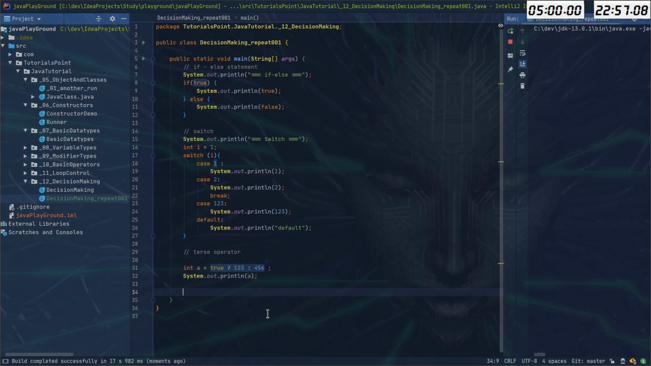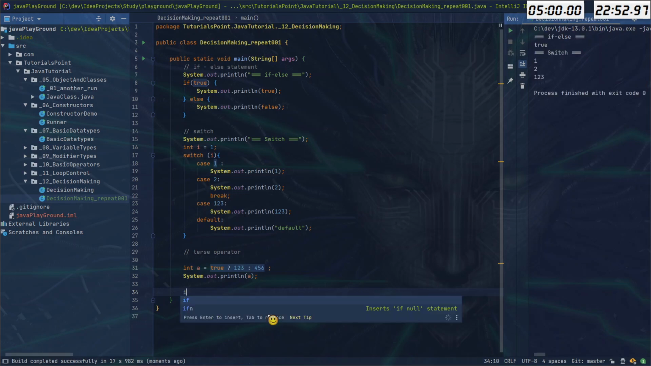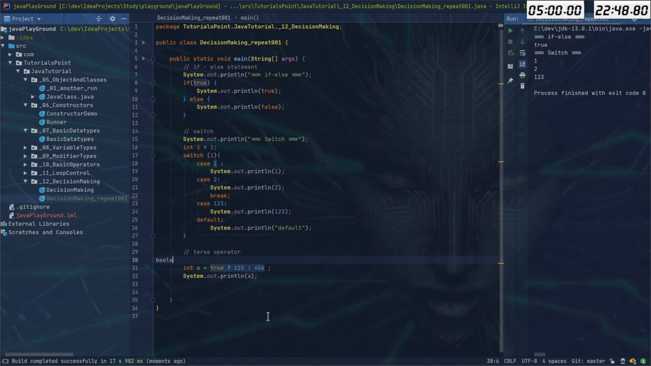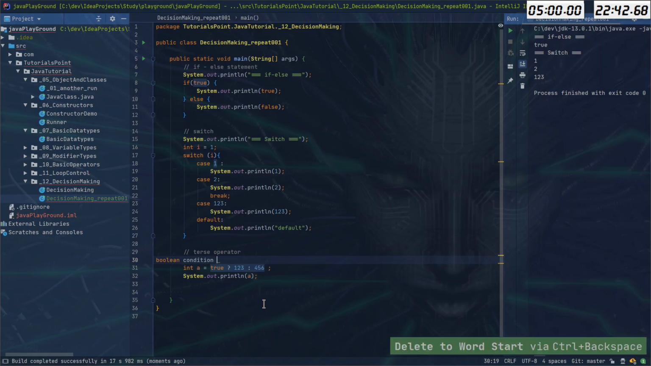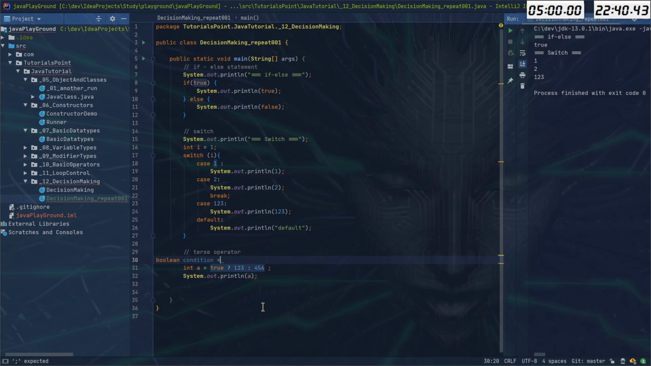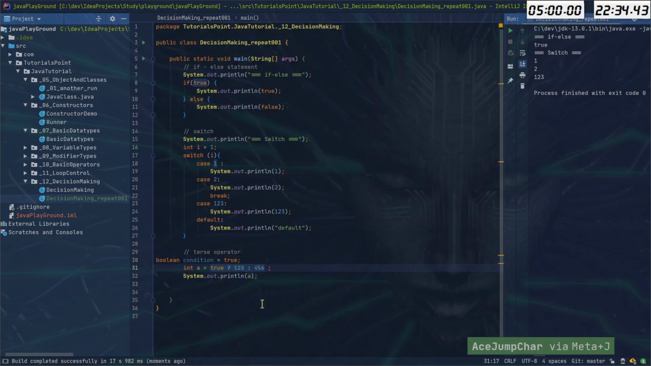It will be if, or I will do Boolean condition, and that will be right now true, and then we will go here, and I could do this condition.